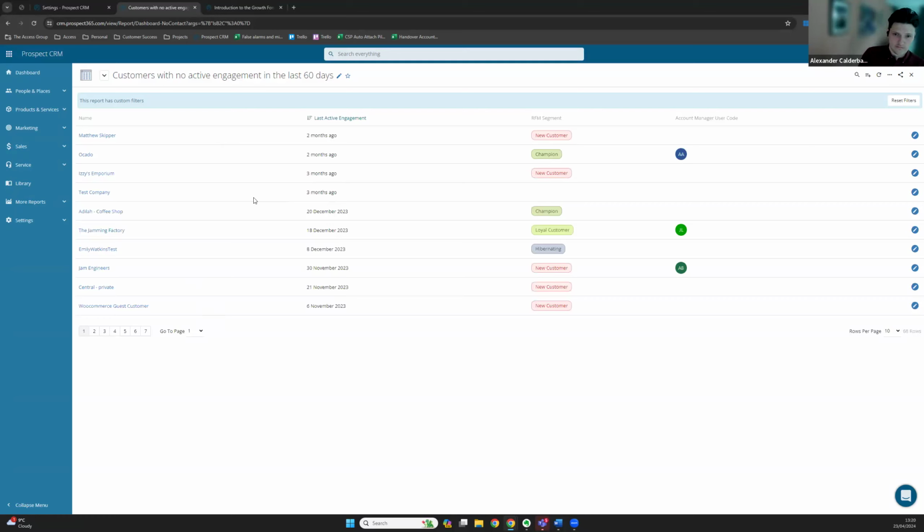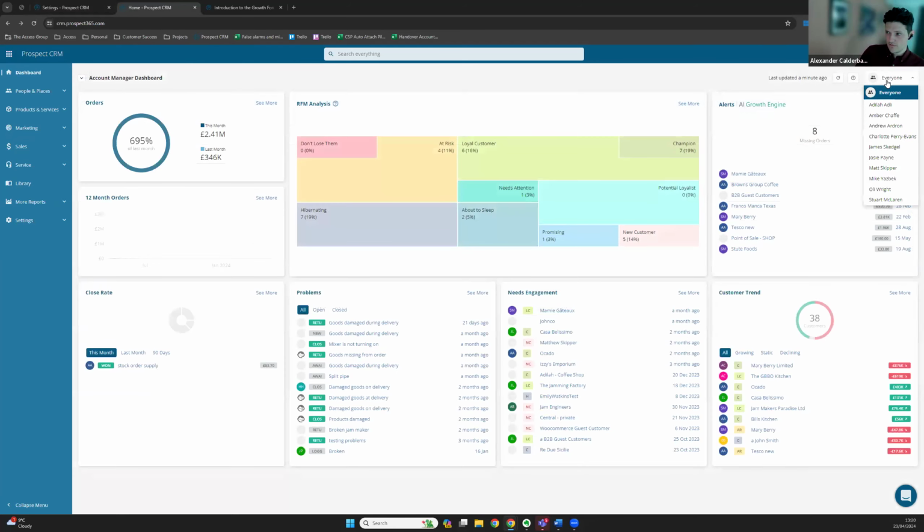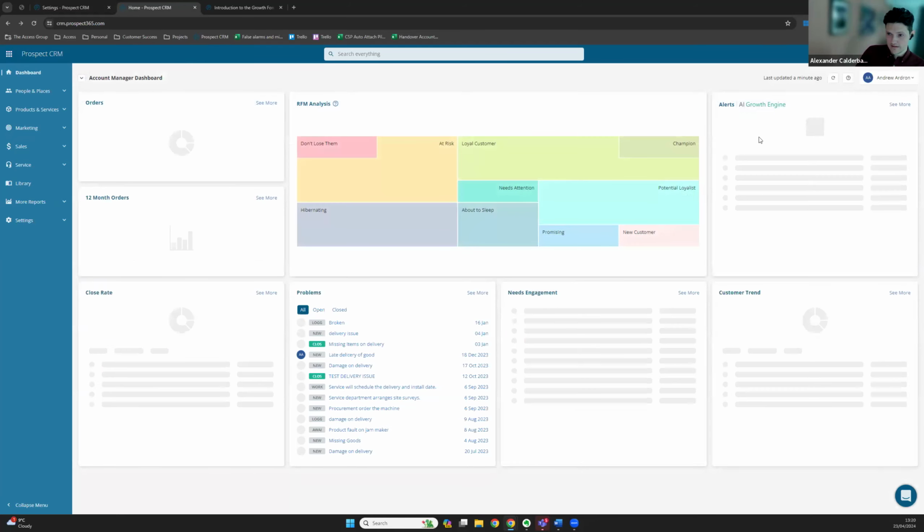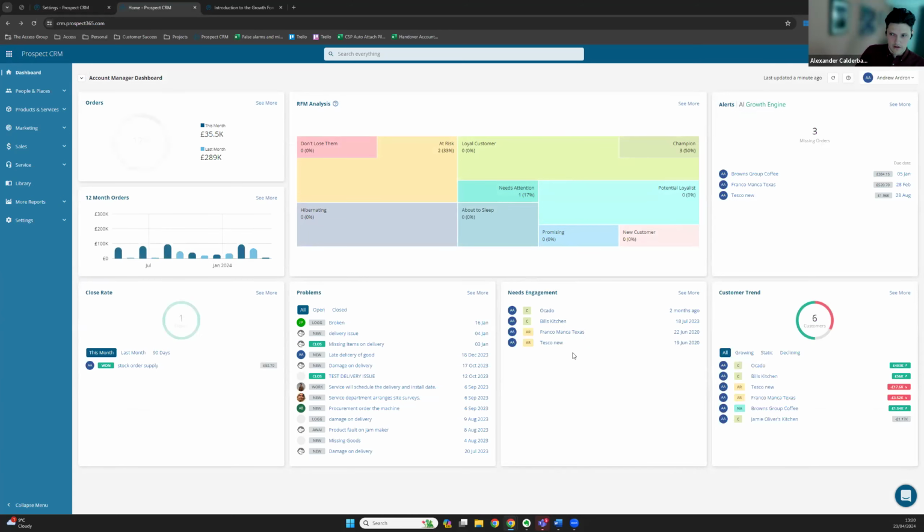So once that's configured from your sales rep's perspective, that can be a really, really useful tool just to make sure you're staying engaged with your portfolio. Really useful if you're an account manager or you have your own allocated territory, anywhere where you've got your own list of customers. This dashboard can then be filtered from everyone to you specifically, and I can say these are my customers now that I need to engage with.